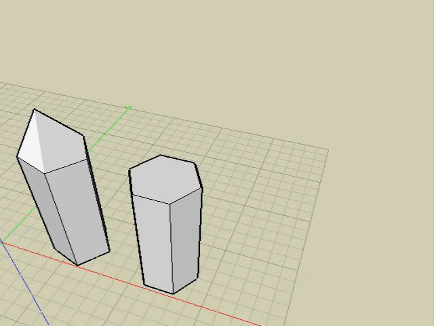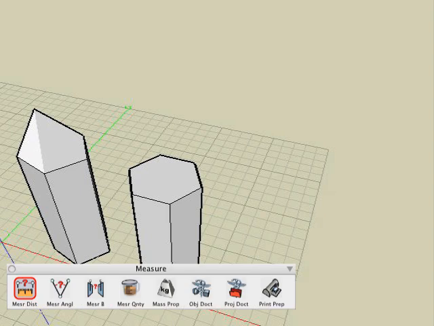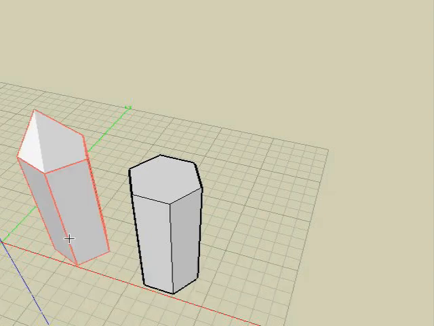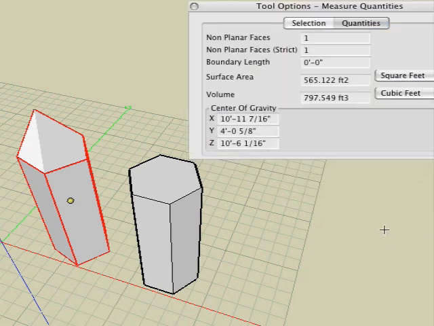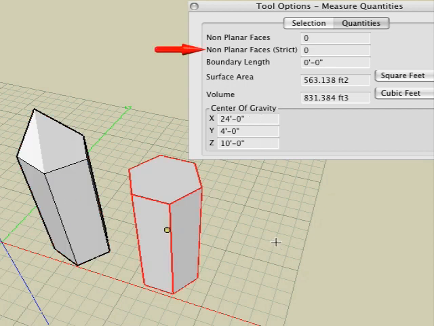If you aren't quite sure if an object has any non-planar faces, select the Measure Quantities tool and click on the object. Inside the Tool Options palette, you'll find a number of fields regarding dimensions of the selected object. As you can see, the polygon we've selected has exactly one non-planar face. And if we select the polygon on the right, observe that it doesn't have any non-planar faces.